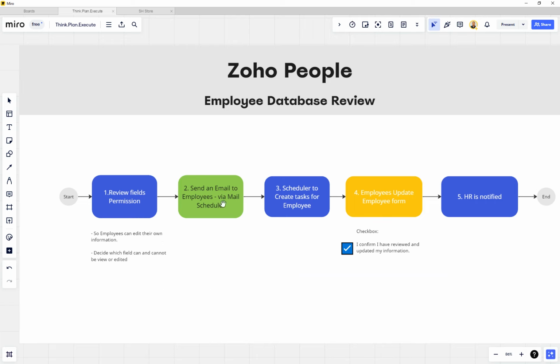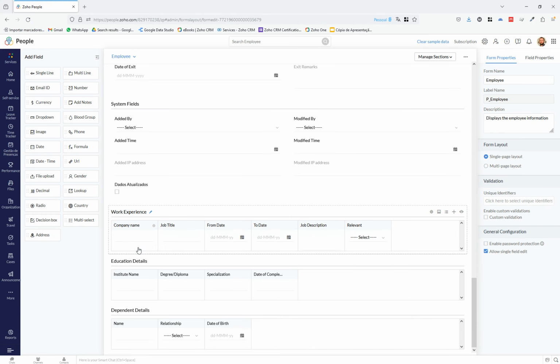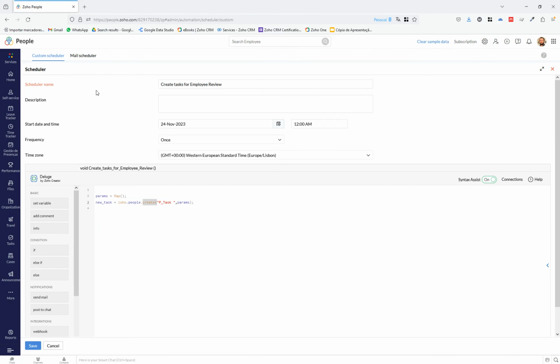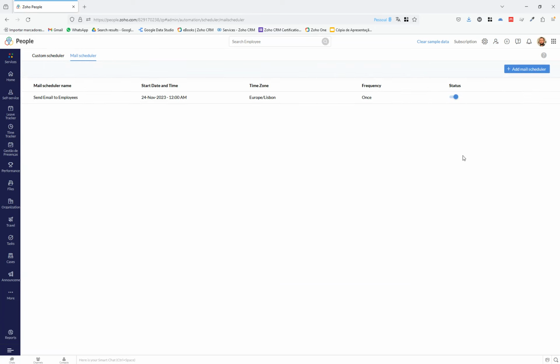Then we set up an email to all employees via mail scheduler. Nothing too fancy here, just a message with instructions and deadlines. So the scheduler is something that we can find under automation and scheduler. And here we can schedule, obviously, a message, an email alert to whoever we want.